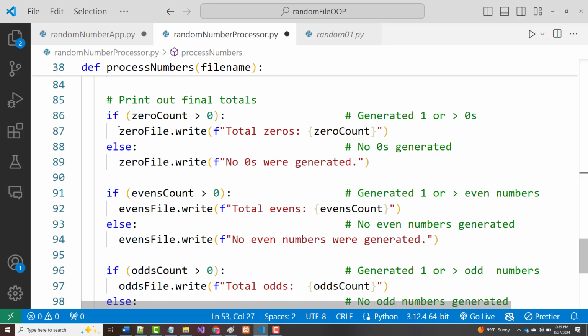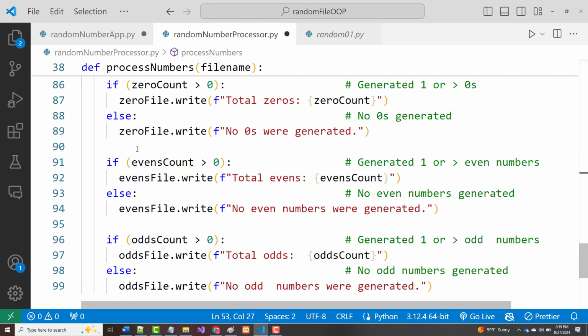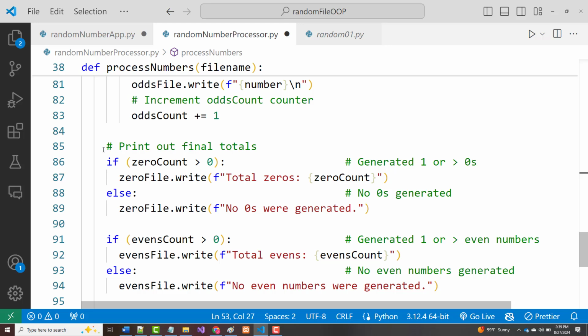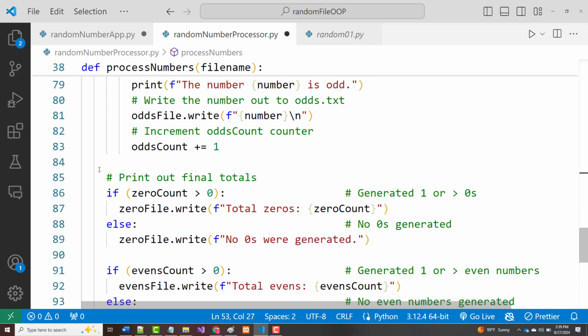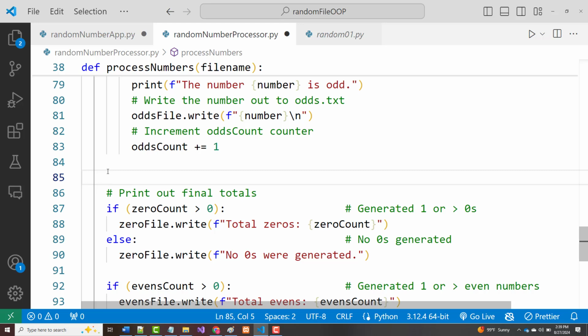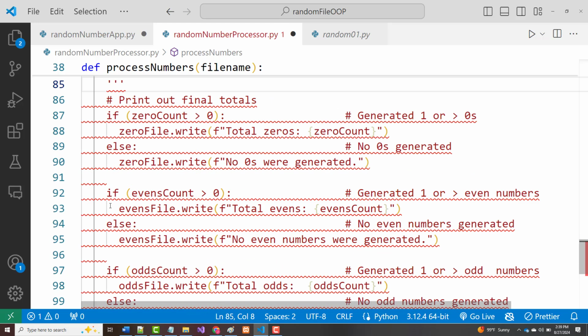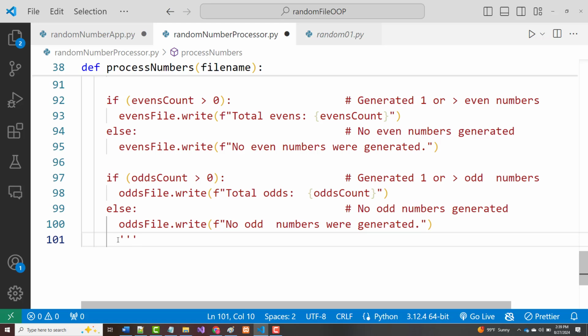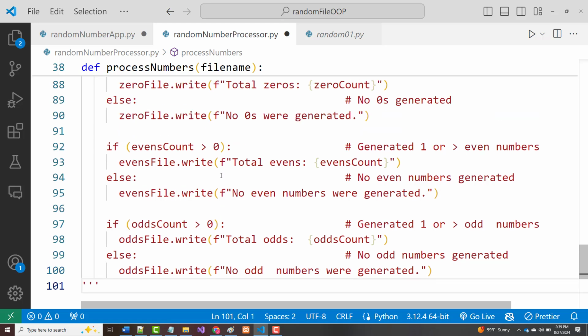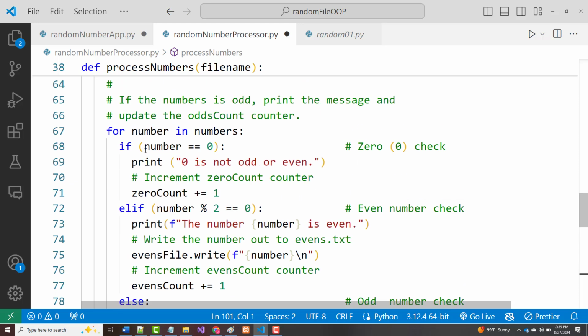Now, as far as printing out these final totals and writing this stuff out, I'm going to get rid of this for now. All right? I'm just going to get rid of this. In fact, let's just comment the whole thing out. Okay, I might need some of that. I might not need any of it. If I don't, I'll get rid of it.